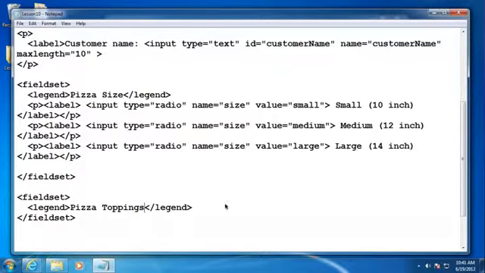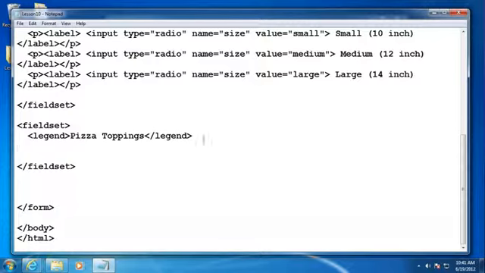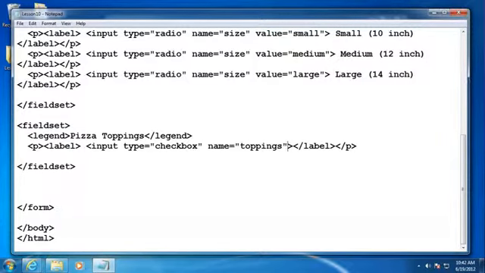Great. And beneath that, I'm going to start with a paragraph, and inside that I'm going to add a label. So I'll go ahead and close out the label because I forgot to do that last time. And then inside the label I'm going to add an input. The type of input I want to use is a checkbox. And then I'm going to give it a name, and we're just going to call this toppings. And then I'm going to set the value for this individual checkbox.